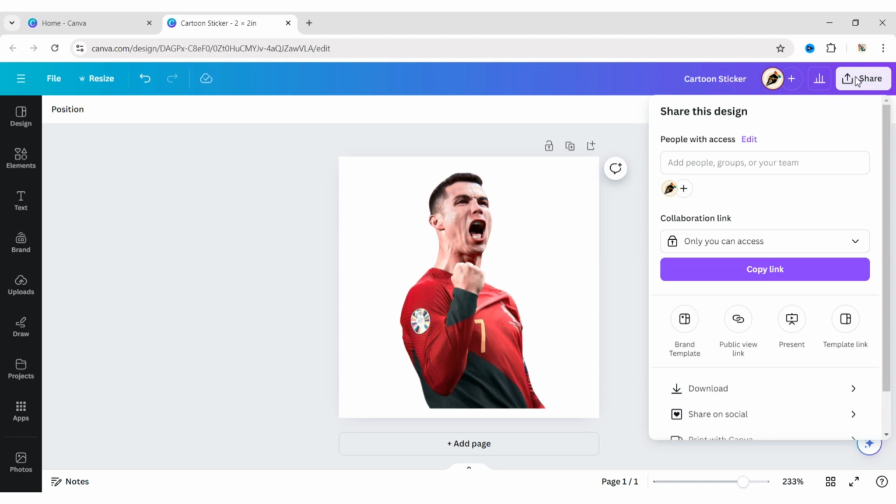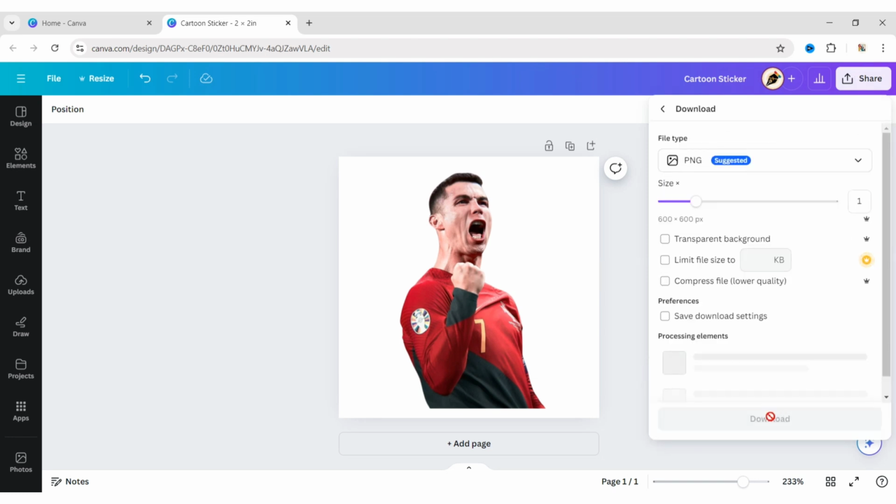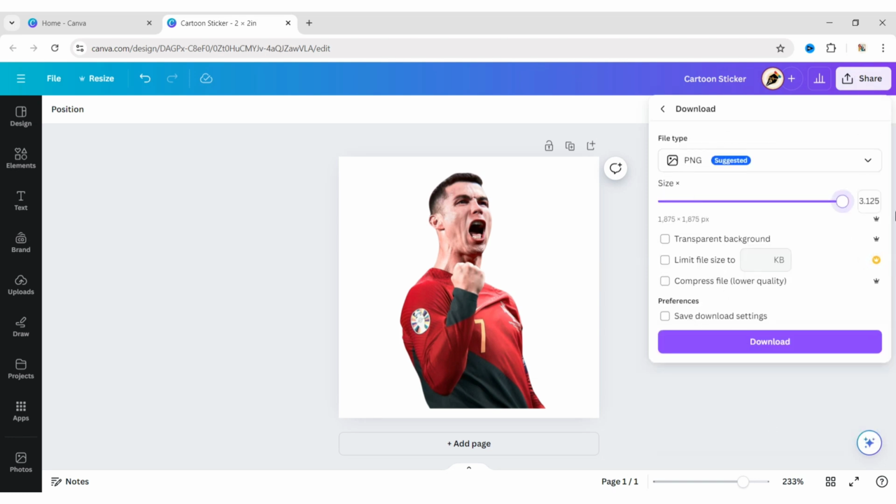Click on Share, then Download. Download it in transparent PNG format.